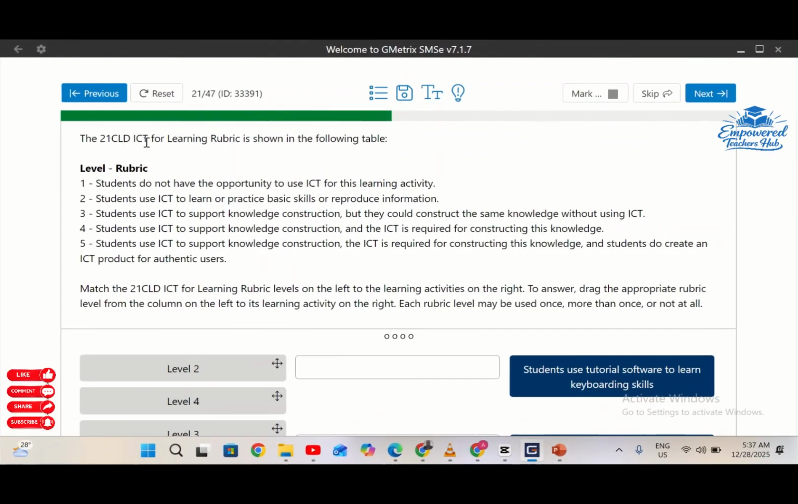The 21CLD ICT for Learning rubric is shown in the following table. Level 1. Students do not have the opportunity to use ICT for this learning activity. Level 2. Students use ICT to learn or practice basic skills or reproduce information. Level 3. Students use ICT to support knowledge construction, but they could construct the same knowledge without using ICT. Level 4. Students use ICT to support knowledge construction, and the ICT is required for constructing this knowledge.